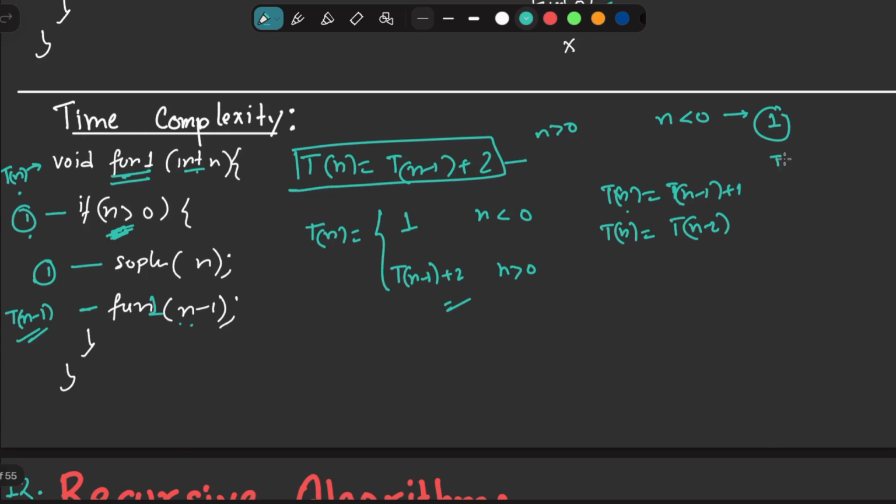We can, for example, say that if Tn is Tn minus 1 plus 1, then Tn minus 1 is Tn minus 2 plus 1, right? So we'll write Tn minus 1 as Tn minus 2 plus 1, then this one plus 1. So Tn equals Tn minus 2 plus 2. This was our first equation. This is our second equation.